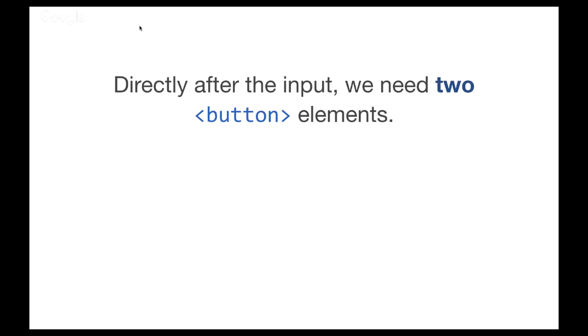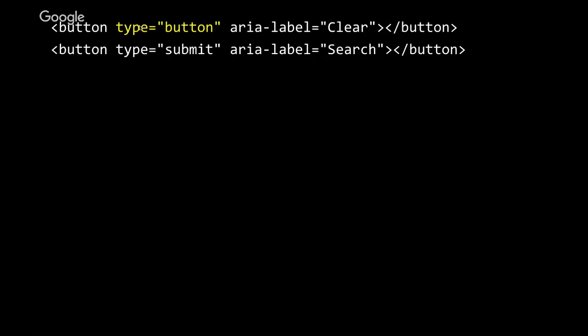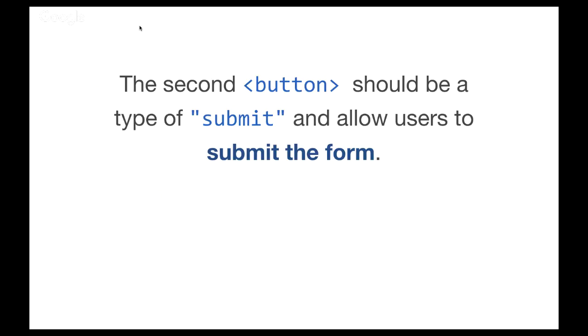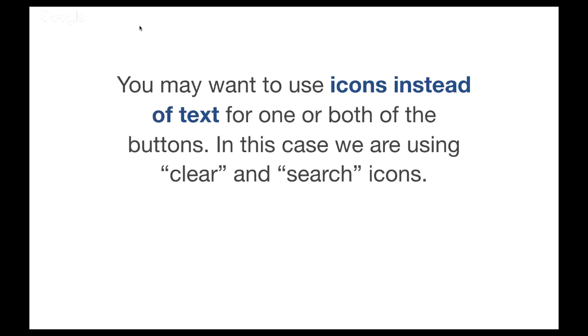Buttons. As we saw before, directly after the input, we've got two different buttons. The first button is that clear button, and that's set to a type of button. So you've got button, type equals button. And the second one, because it's a submit, we're setting it to a type of submit. So in our code, we have button type equals submit. Now, if you want to use icons instead of text, that's completely acceptable. In this case, we're going to use clear and search icons.